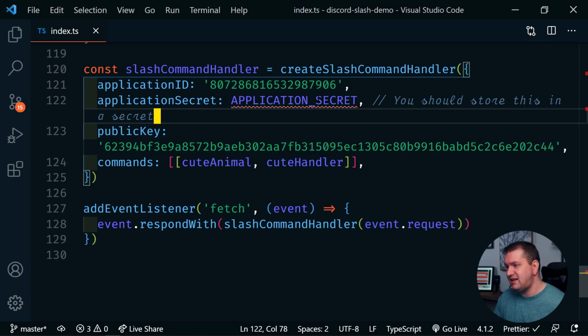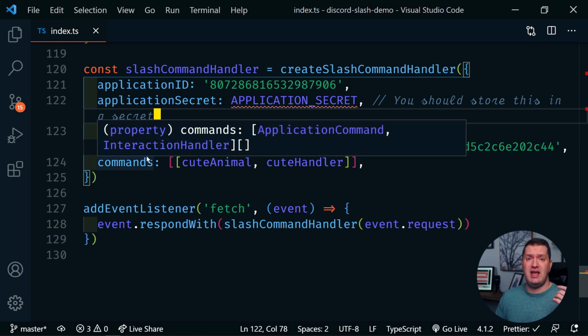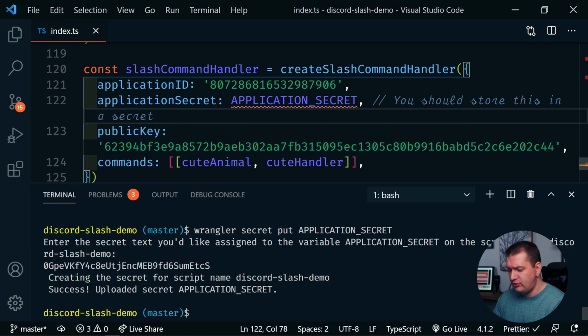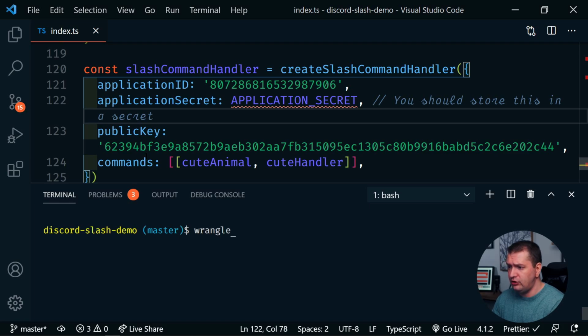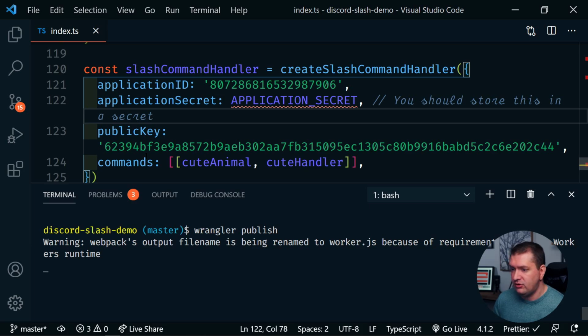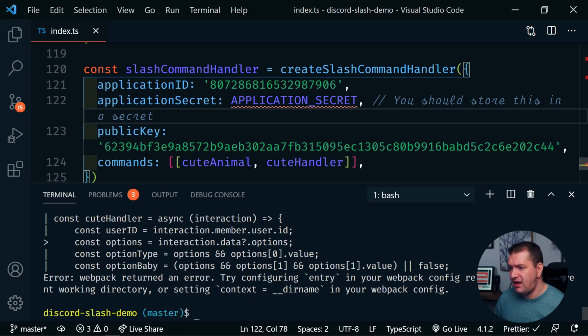All right, so we're going to save that. And now let's go ahead and publish it. Back in the terminal, we're going to say wrangler publish. It's going to package everything up, and we have an issue. Okay, so this is some optional chaining. We can't have that. Why is that even in there?